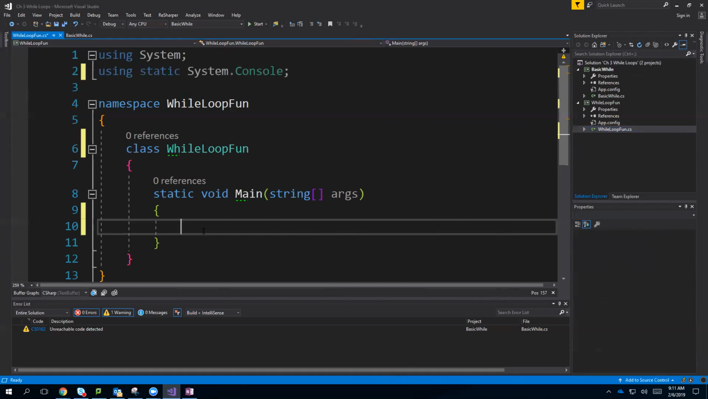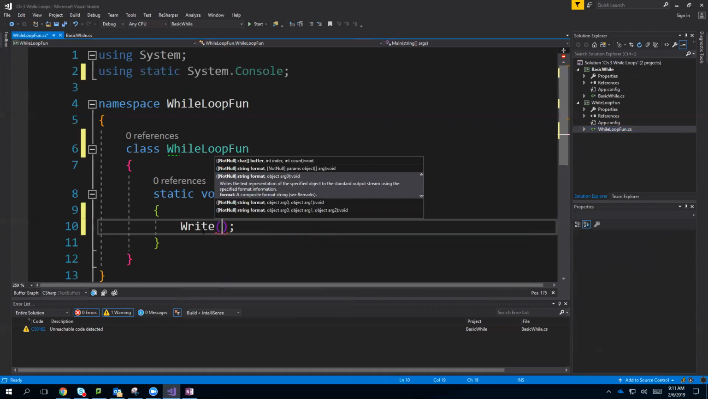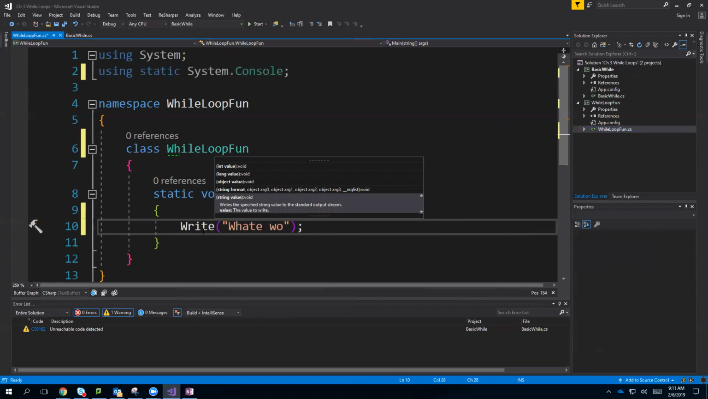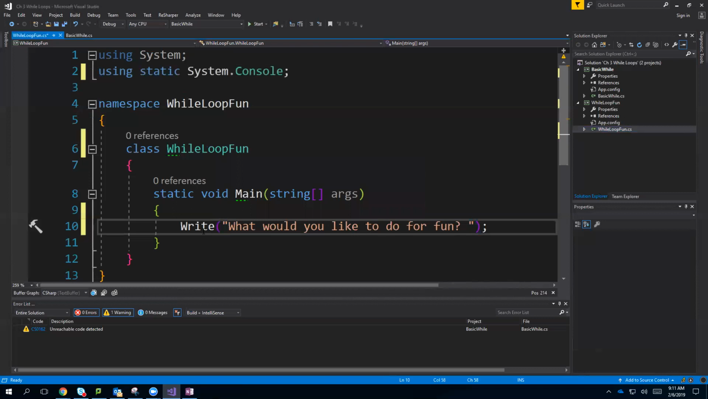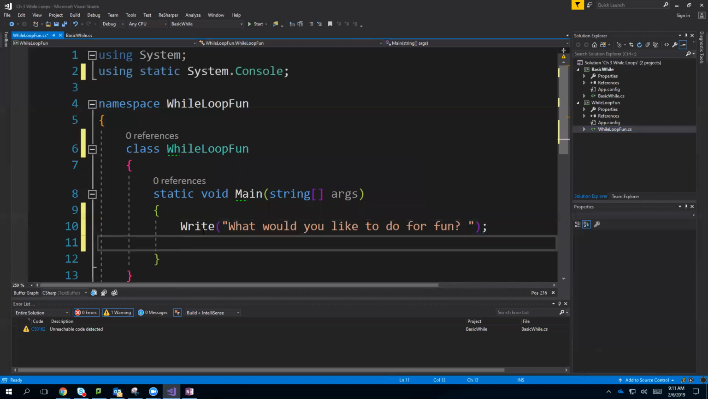Okay, so let's prompt our user. Let's write out something like, what would you like to do for fun? Now, remember that we're with other people. Let's read that. What do we want to read that into? Just a string, I guess.